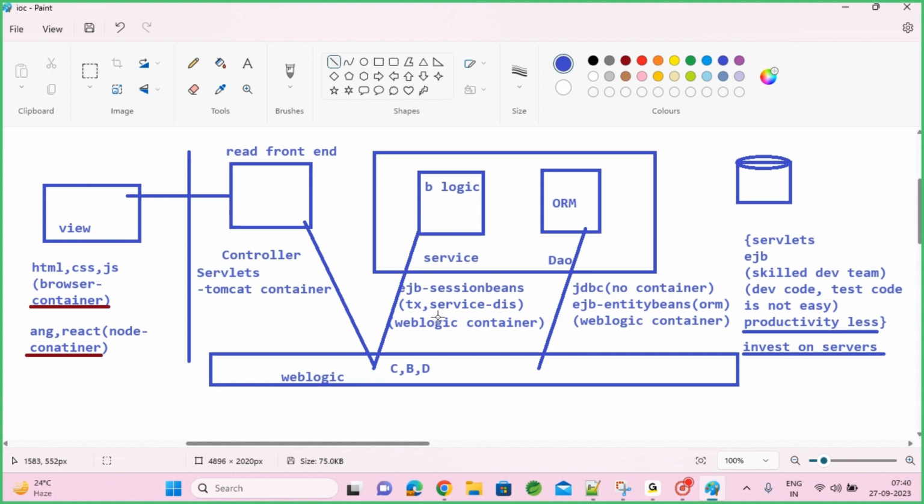And only who can afford this, right? Who can afford this team and who can afford these servers? They only used to do this development. Mostly banking applications used to use this technology stack, banking or some healthcare products or e-commerce applications. Whoever has great revenue may choose this technology stack in those days.